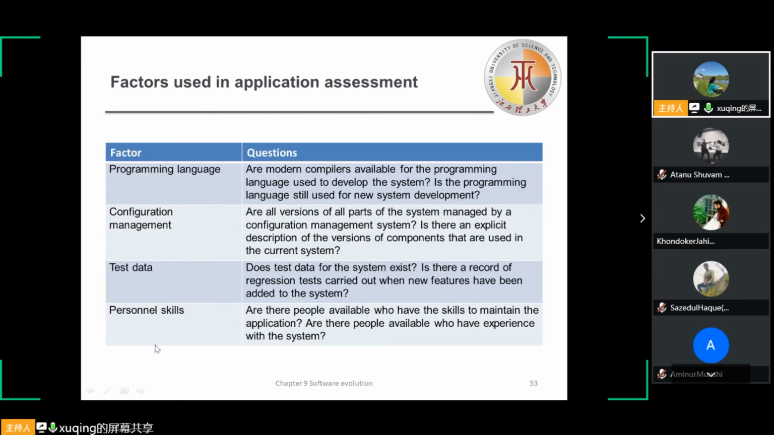Also, we have the factor like personnel skills. We may ask the questions, are there people available who have the skills to maintain the application? Are there people available who have experience with the system? These questions can show the maintainability and availability of the system in terms of personnel skills.